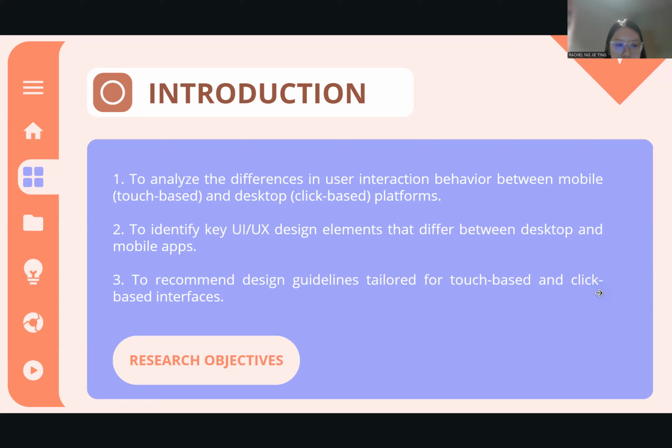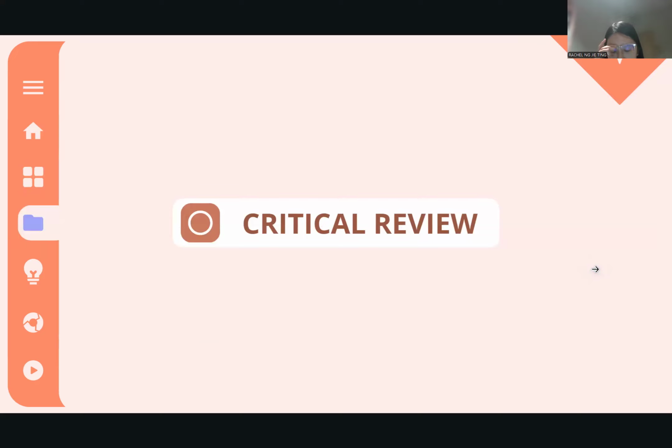For my research objectives, to analyze the difference in user interaction behavior between mobile and desktop platforms, to identify key UI/UX design elements that differ between desktop and mobile apps, and to recommend design guidelines tailored for touch-based and click-based interface. Before we get into my research, we were tasked to do critical review on 3 other research papers that are related to our research topic.